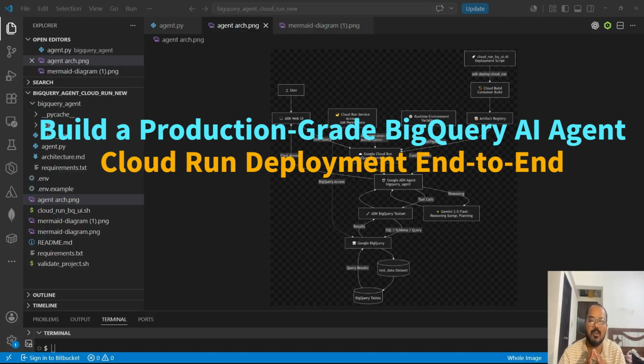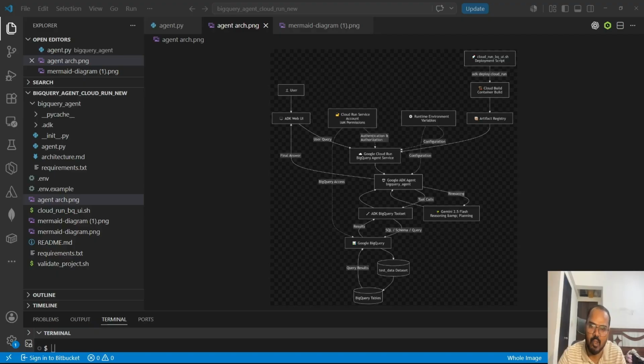In this video, we are going to build a complete BigQuery Analytics Agent using the Google ADK framework. The interesting part is that we are not just building this agent locally. We are going to take it through a complete deployment project, which means we are going to deploy it on Cloud Run, so you can access it on the Cloud Run URL.